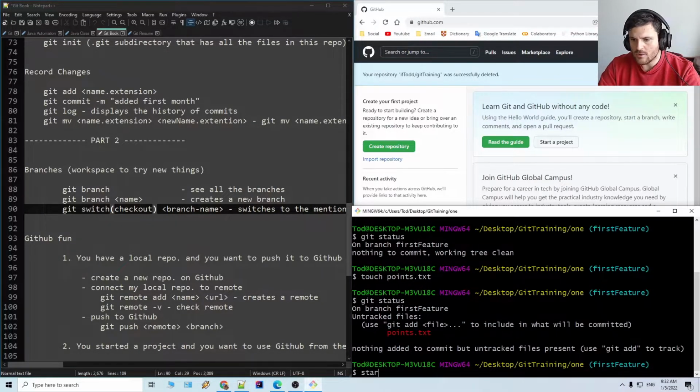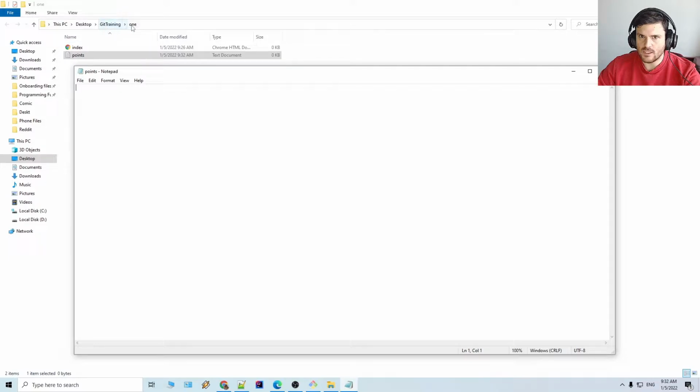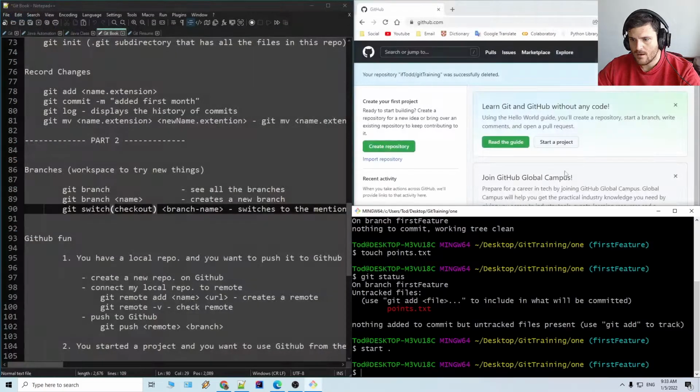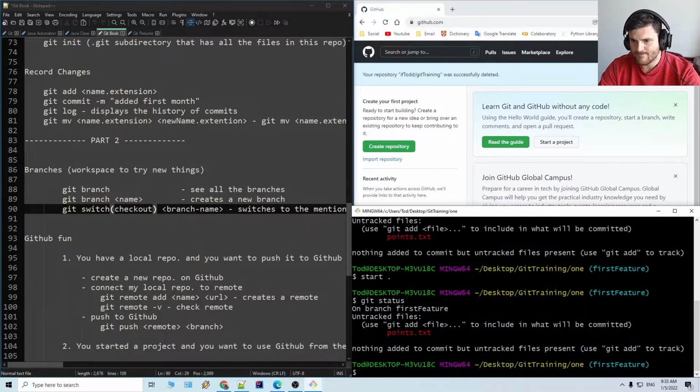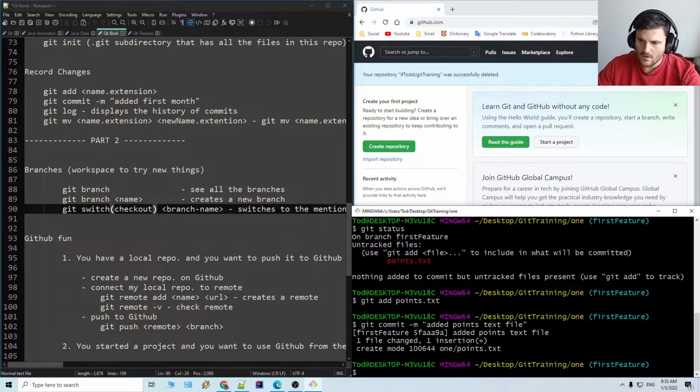But before that I want to show you something else as well. So let me just double click that. So I went inside git1 directory and I just want to type something here. This is the first feature branch. Save. Okay, let's git status. Great. Git add points, git commit with the message added points text file. Right, committed. Now let's go back.